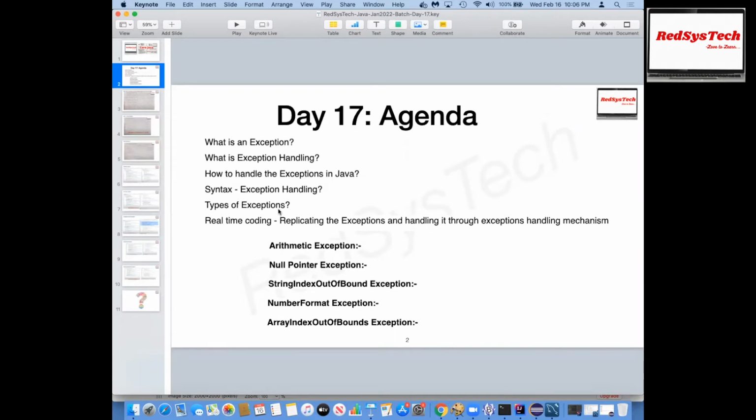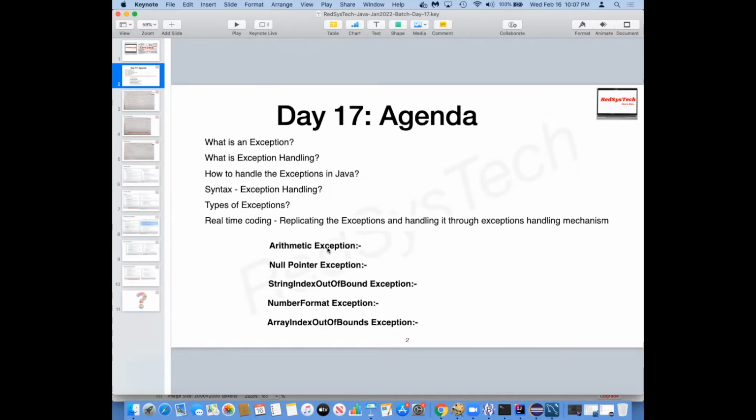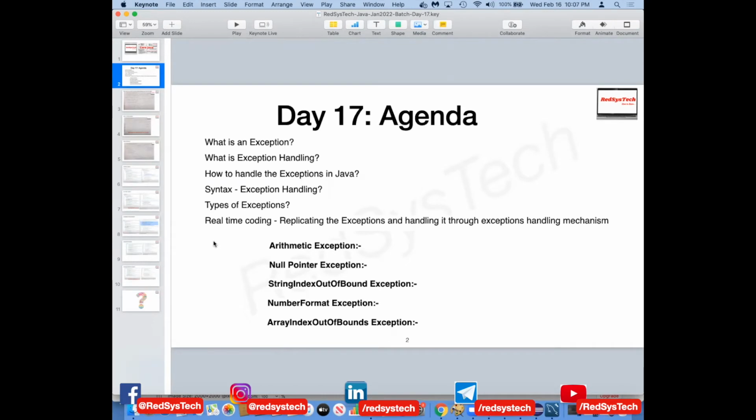And then in the second part of the class, I'm going to start writing code wherein I'm going to replicate the exceptions, and then I'm going to have another set of code where I'm going to handle them, and how efficiently you can handle them. These are some of the runtime exceptions which we are going to start learning today. The remaining exceptions we can easily go through; the logic will be the same. Only the syntax will be different.